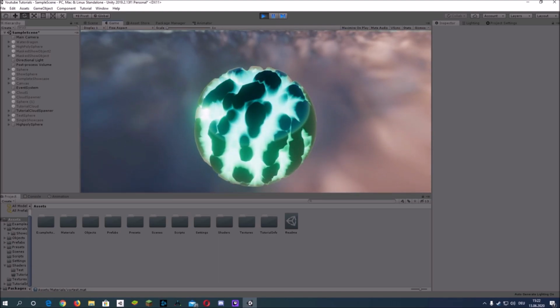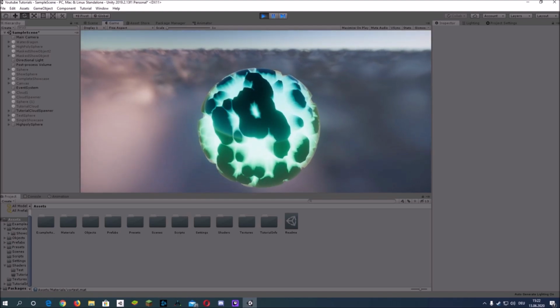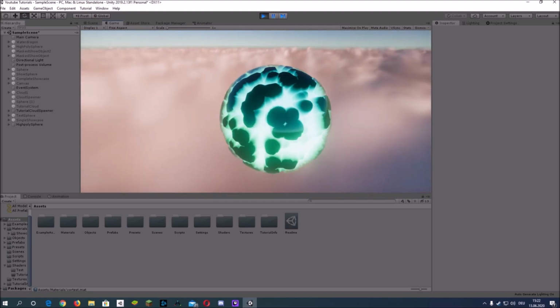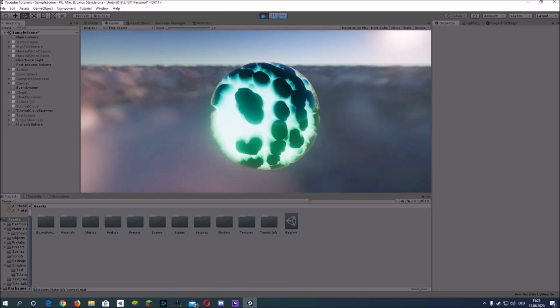In this one it's about this shader you can currently see. I don't really have a name for this shader, but I thought it looks cool and wanted to share how to create this shader.